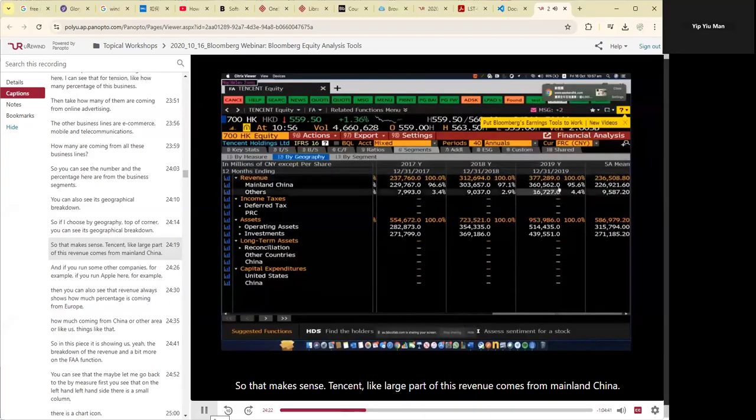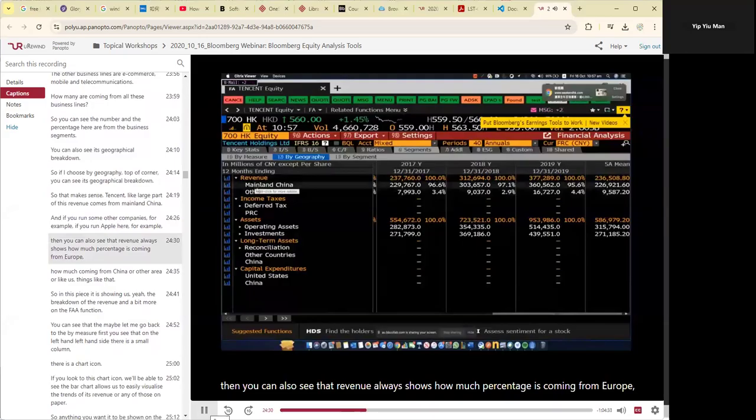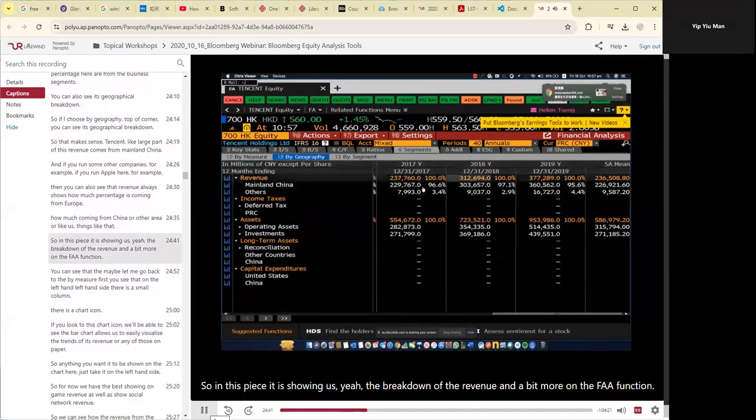That makes sense for Tencent, as a large part of its revenue comes from mainland China. And if you run some other companies, for example, if you run Apple here, then you can also see for the revenue breakdown, it will show how much percentage is coming from Europe, how much is coming from China or other APAC areas, or the US, things like that. So this page is showing us the breakdown of the revenue.